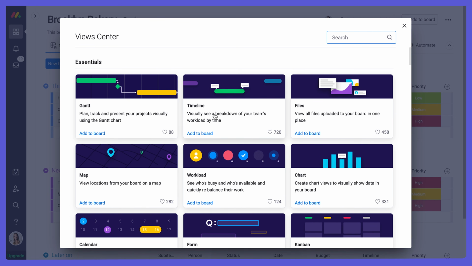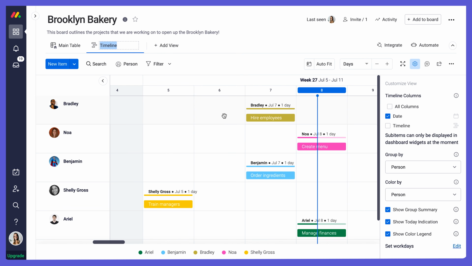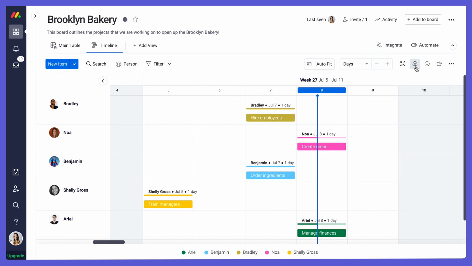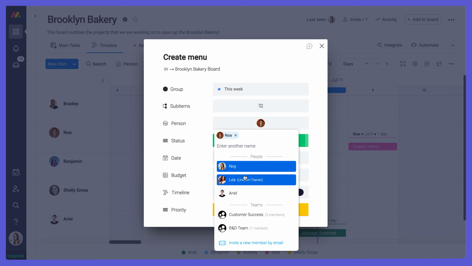Let's start off by adding the timeline view. This will let us see the span of dates allotted to each task in a much more visual way. And it makes it super easy to understand how long the whole project will take to complete. We can even drag and drop tasks around the timeline to adjust tasks that are running late, and change other information directly from here without needing to jump back into the board.